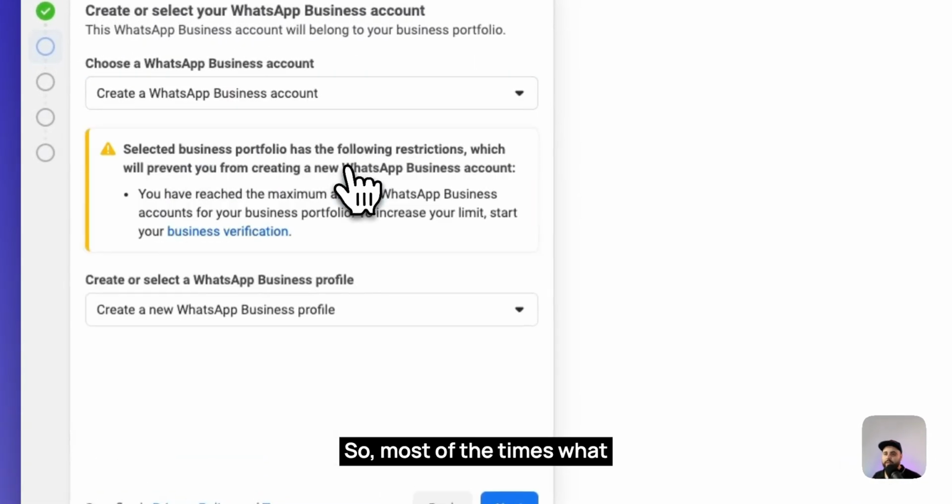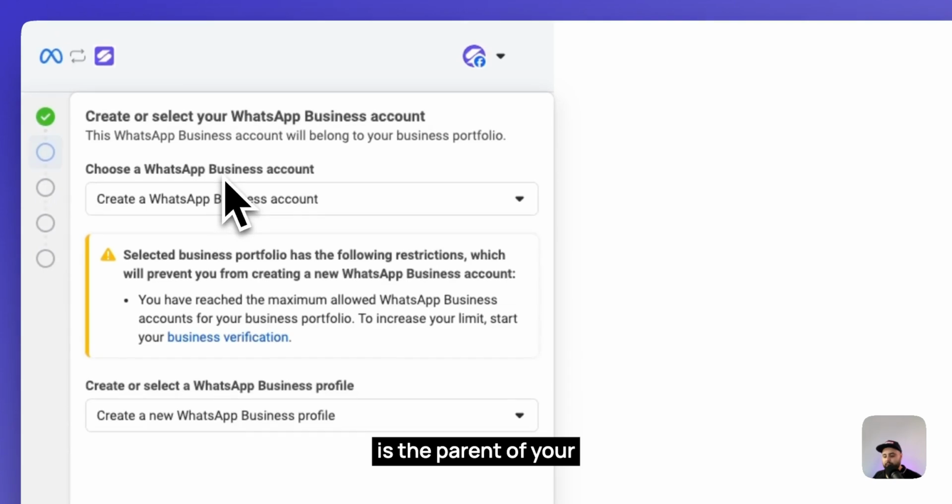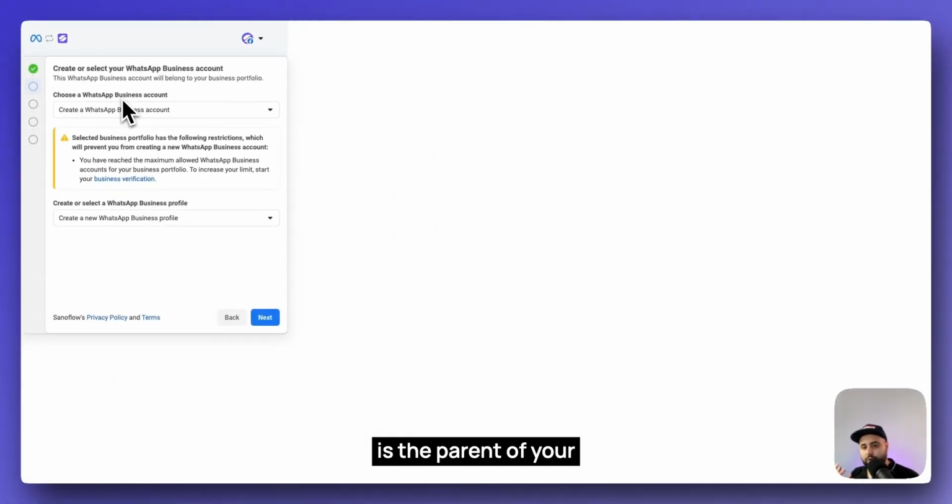So most of the times what you're going to see is only create a WhatsApp business account as an option. You'll also see create a new WhatsApp business profile. So the business account is the parent of your WhatsApp account that your clients are going to see. Within this business account, you will be adding your templates, you will have the rating, you'll add your credit card. All of this information will be hosted under this and nested under your Meta business account.